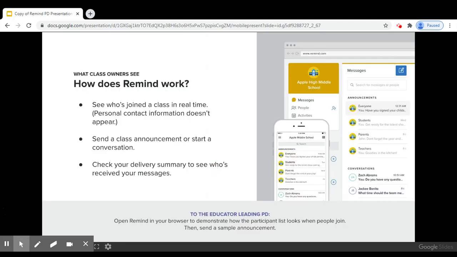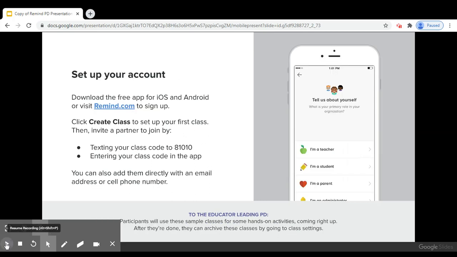As the leader of the class, you will be able to see who has joined your class and when they have joined your class. You will be able to start announcements or private message conversations, and you'll also be able to see who has received and read your messages.